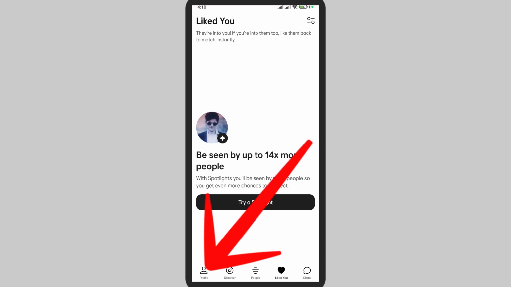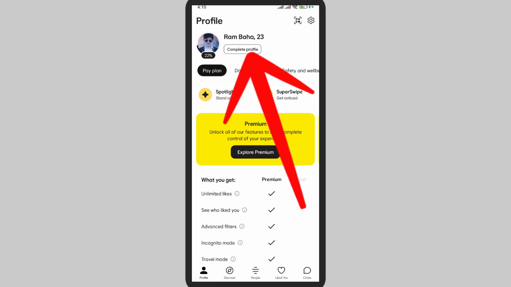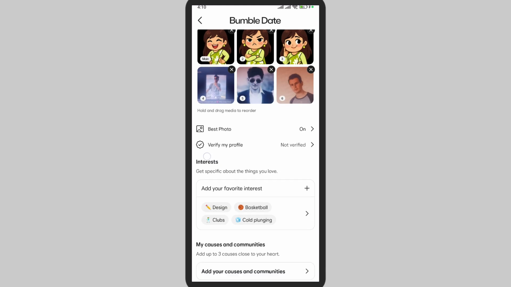Now, here on the left bottom, you can see this profile icon. Simply tap on this profile icon. Now, on the top, you'll be able to see this complete profile button. Tap on complete profile. Now, slowly scroll down.